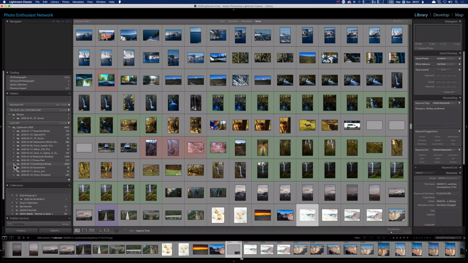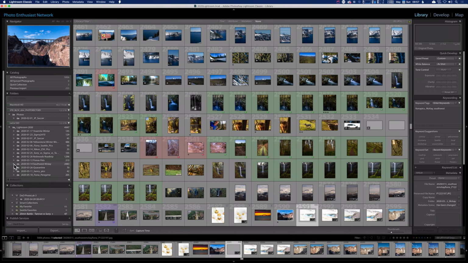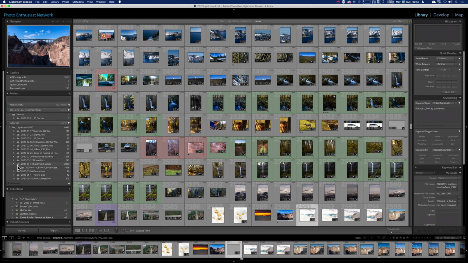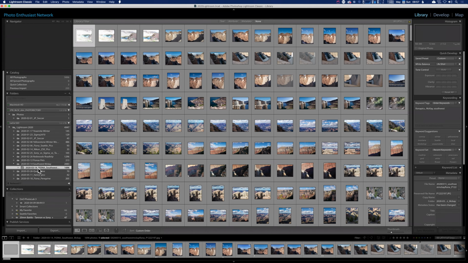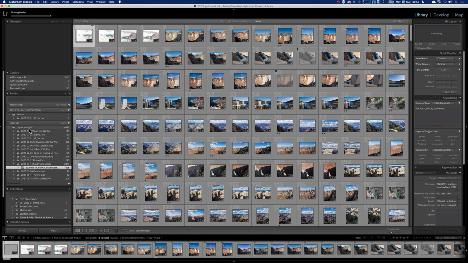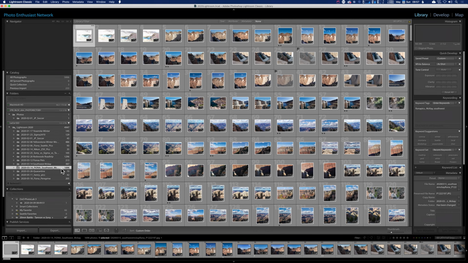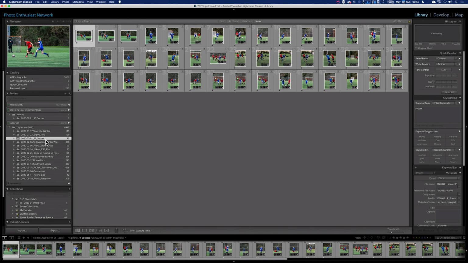Remember, it's accidentally inside Southwest McKay. See the little hard triangle now? I can click that and it will open up, and there is the Fiona Southwest. That's not where I wanted it. So I'm going to click and drag and drop it back here on Lightroom, and it will move itself outside that folder and be back where I wanted it to be. That's pretty handy. All right, let's look at the third problem.